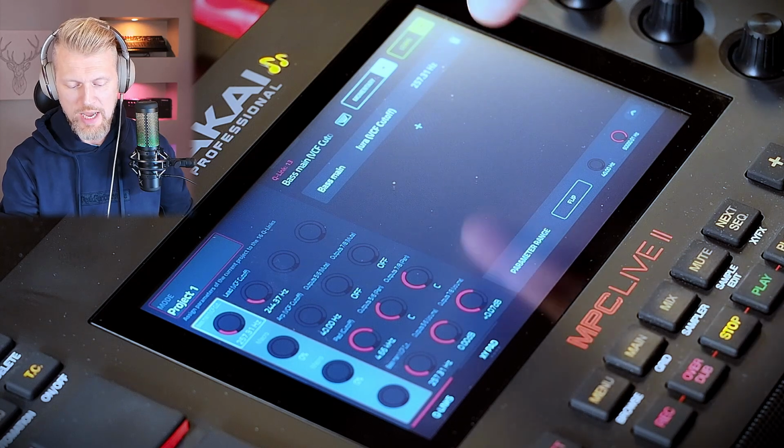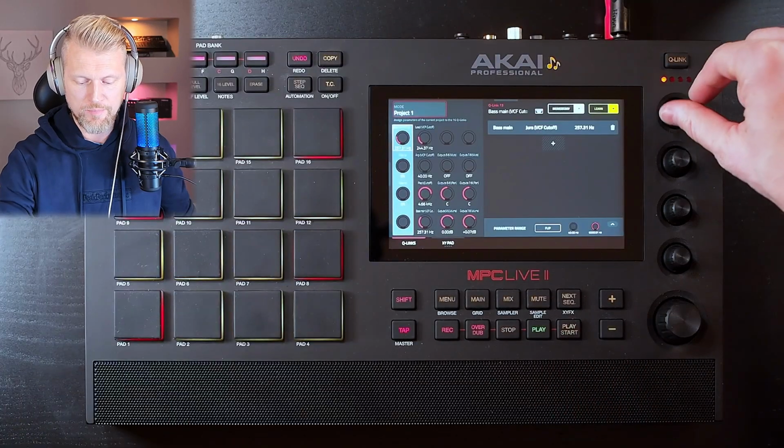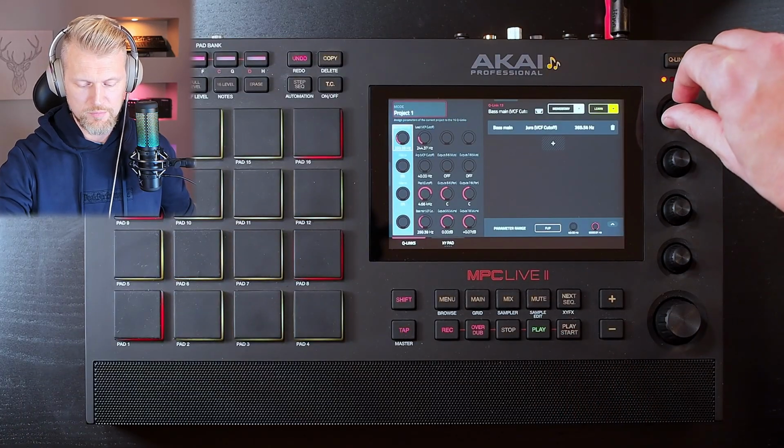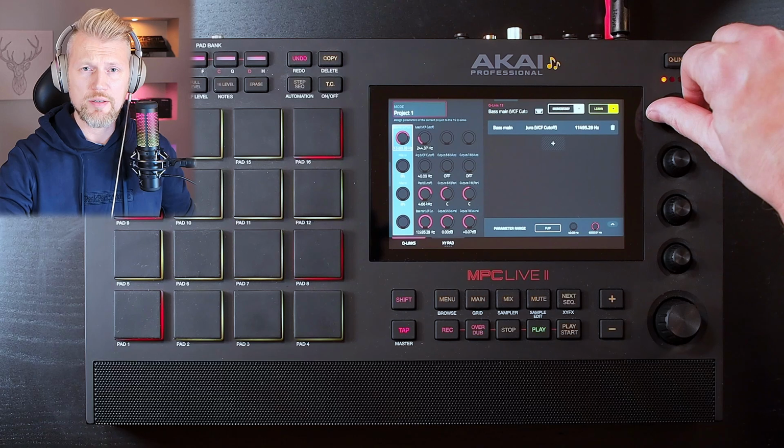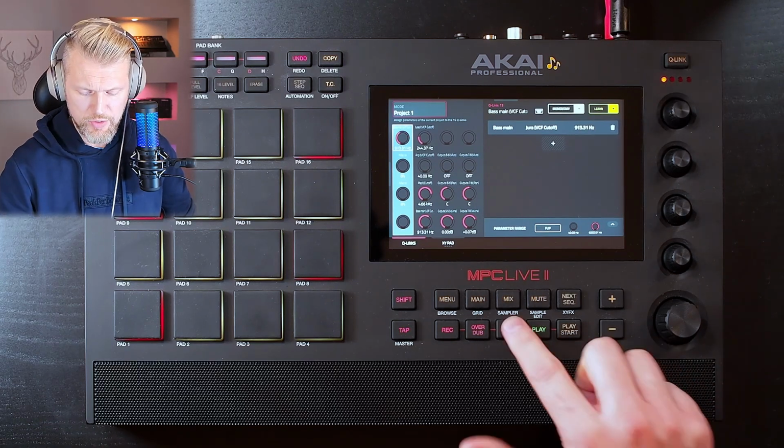But already right now, you have the bass filter cutoff assigned. So I can play this now, and I can already use it. So let me just demo this real quick. So you hear the bass filter. So it already works.